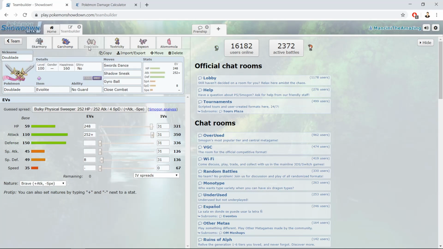Then here I have the Doublade, which is Swords Dance, Shadow Sneak, Gyro Ball, and Close Combat. Obviously very, very little Speed because I am a Gyro Ball set. After a Swords Dance, these three attacks can just absolutely go in against the entirety of his team. I do wish I could run a faster set, but it just does not have enough speed to outspeed the Pokemon I would want it to.